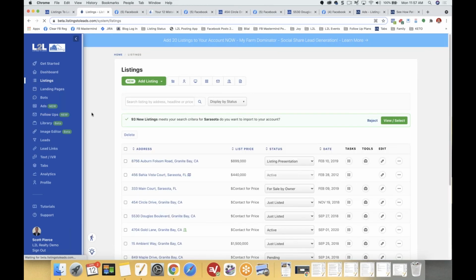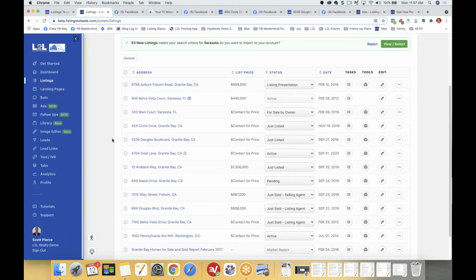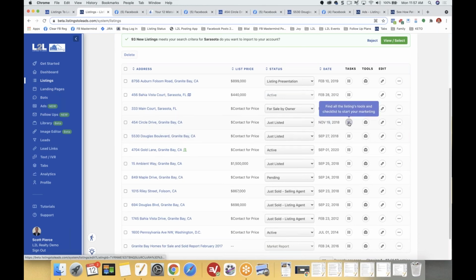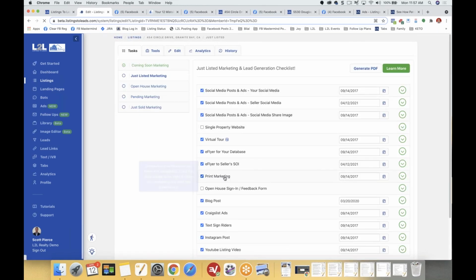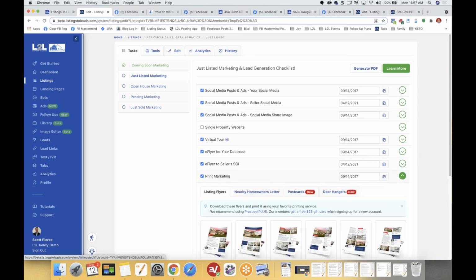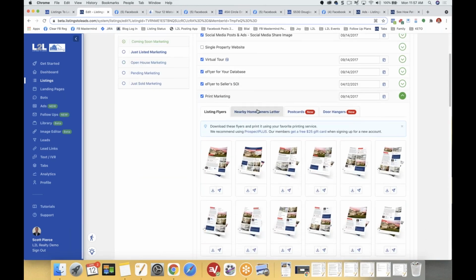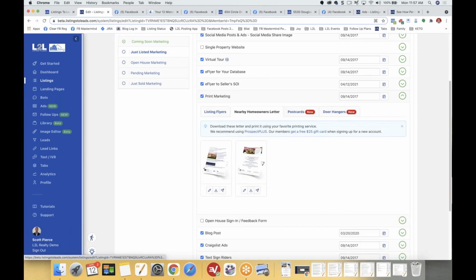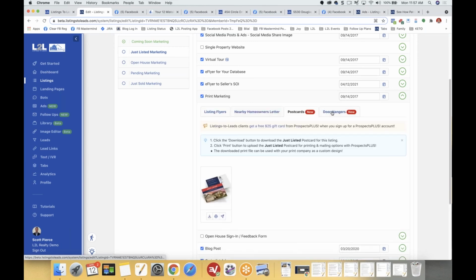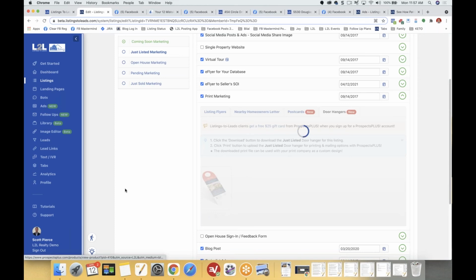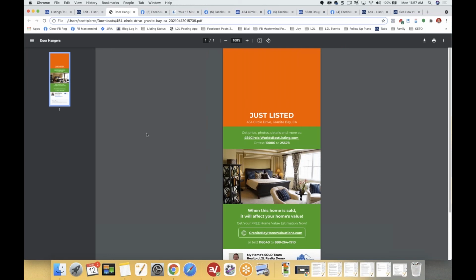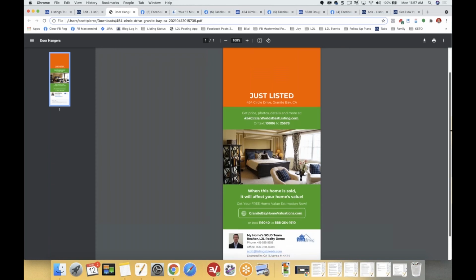is I mentioned the letters, but I won't penalize you too much. Let's go to task and print marketing. I showed you the nearby homeowners letter, and that's the one that we focus on the most, but there are postcards and door hangers that essentially do the same thing as well. All right, let me download the door hanger. The reason I mentioned that, Amy or Anita, is because you can also use the postcard as well. All right. So here's the door hanger.